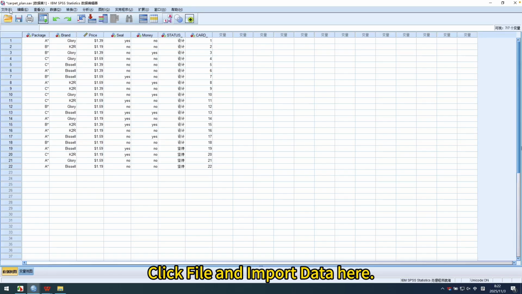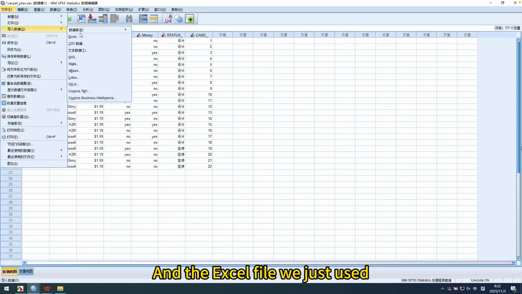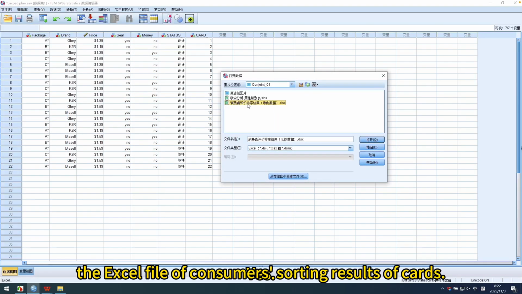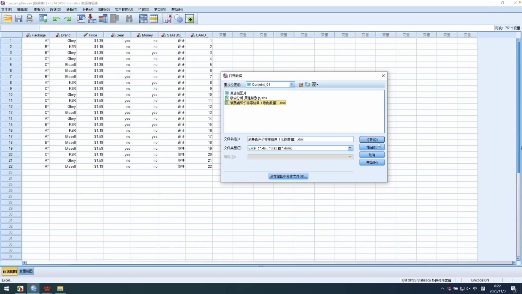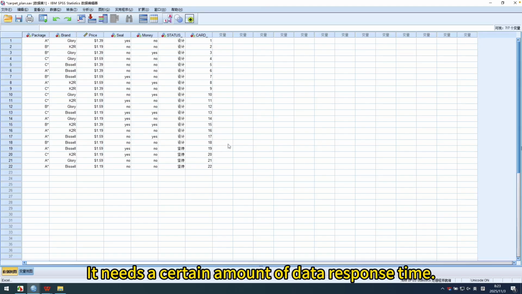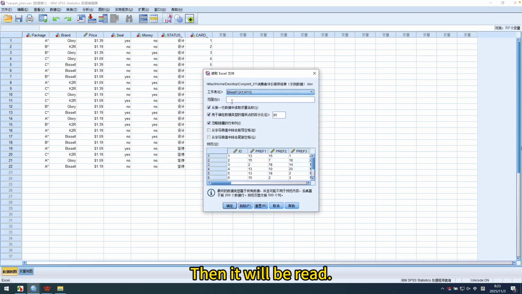Click File and import data here. And the Excel file we just used is this one, the Excel file of consumers' sorting result. Click Open. Then a window will pop up. It needs a certain amount of data response time. Wait for a few seconds. Then it will be read.